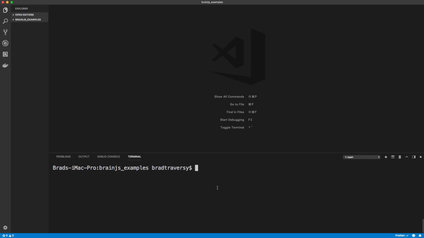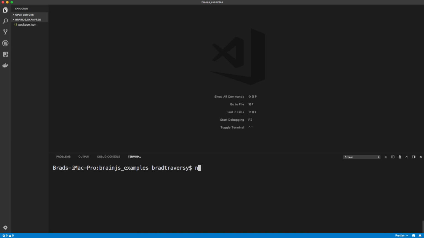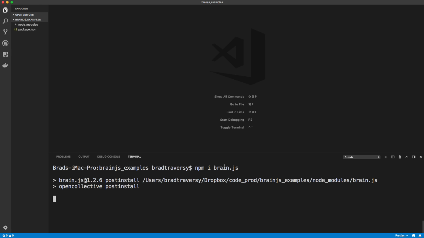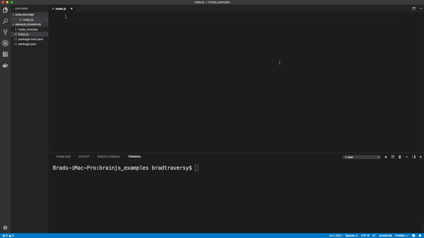So first thing we'll do is npm init to create our package.json. I added the -y so I didn't have to answer any questions. Then we're going to run npm install Brain.js. Make sure you put the dot, and make sure you don't do just Brain, I believe that's an older package. Now let's create a file, and I'm just going to call this index.js. You can call it anything though.